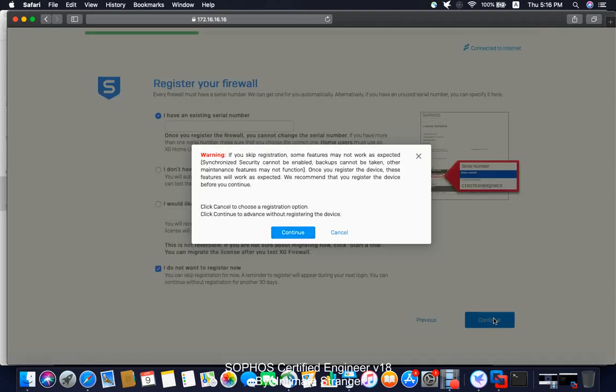Okay, just click continue. If you skip registration, some features may not work as expected. Synchronized security cannot be enabled, backups cannot be taken, and other maintenance features may not function. Once you register the device, these features will work as expected. We recommend that you register the device before you continue. At present, I don't want to register. Just continue.